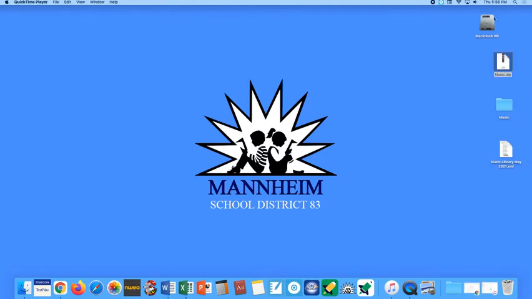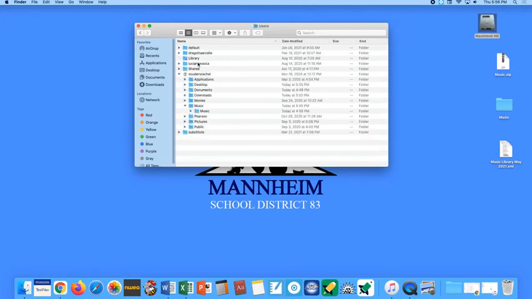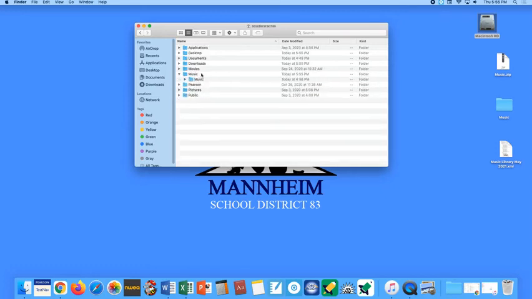Next, click on Macintosh HD on your desktop. Then you need to find Users and double click on that. And then you're looking for Your Account, so your last name, first name. Double click on that and then find Music.